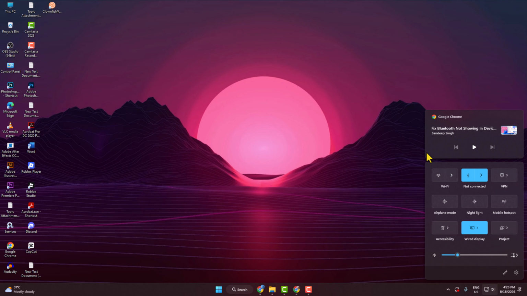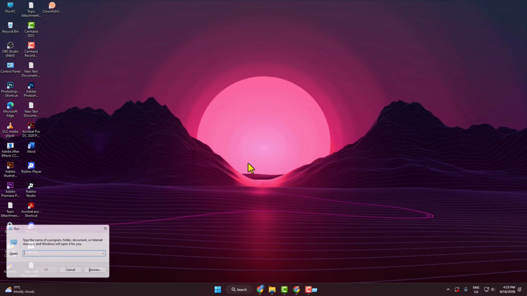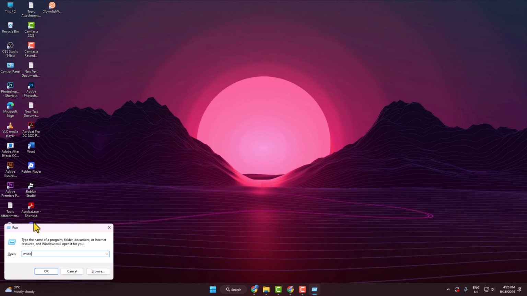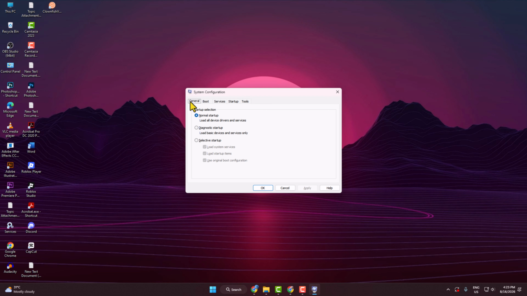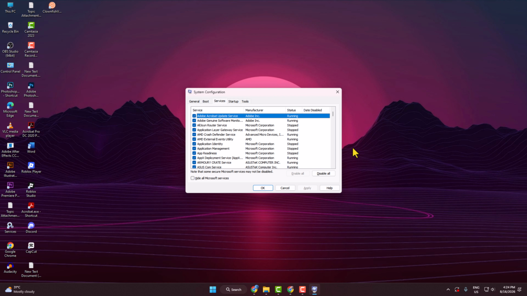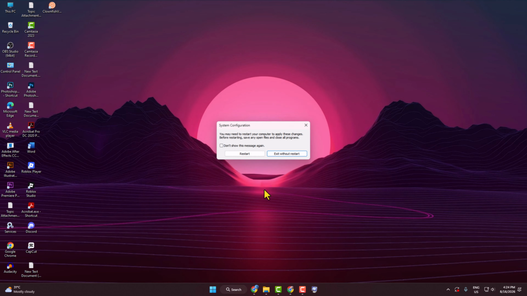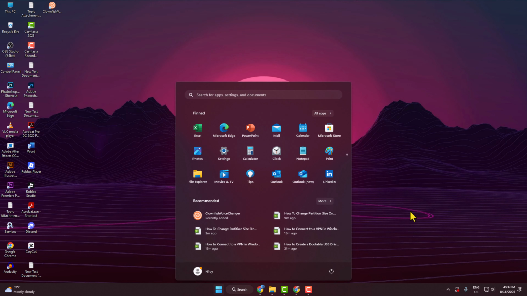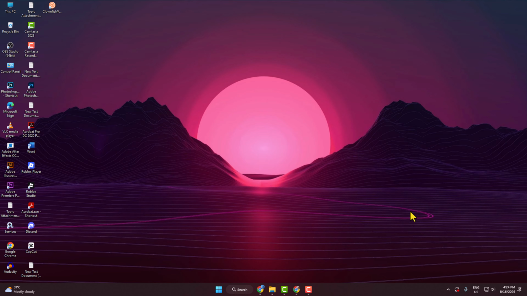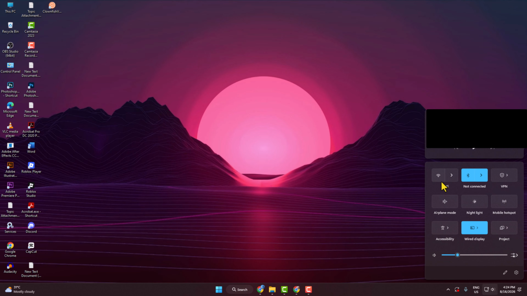If it's still not showing the Wi-Fi option, then open the Run app on your PC and type here msconfig and hit enter. In here, select the General tab. In here, startup selection, make sure to select normal startup, then go to services tab. First of all, click on disable all, then click on enable all. Then click on apply and click on OK. After doing this, restart your computer. And after restarting your PC, go ahead and check your Wi-Fi is showing or not.